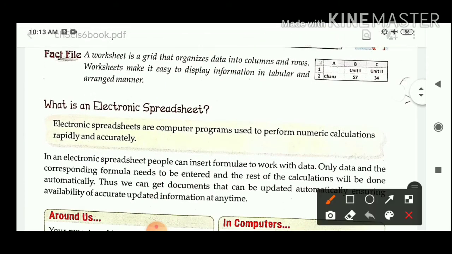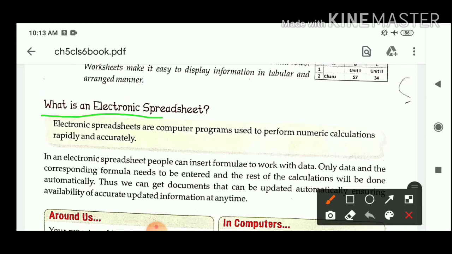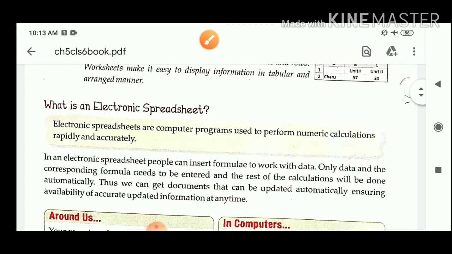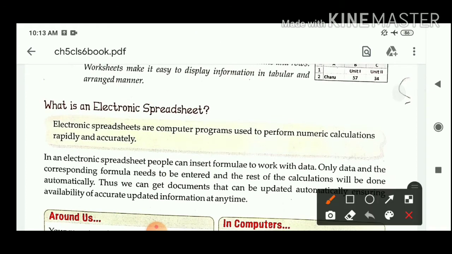Second topic is what is an electronic spreadsheet? Electronic spreadsheets are computer programs used to perform numeric calculations rapidly and accurately.